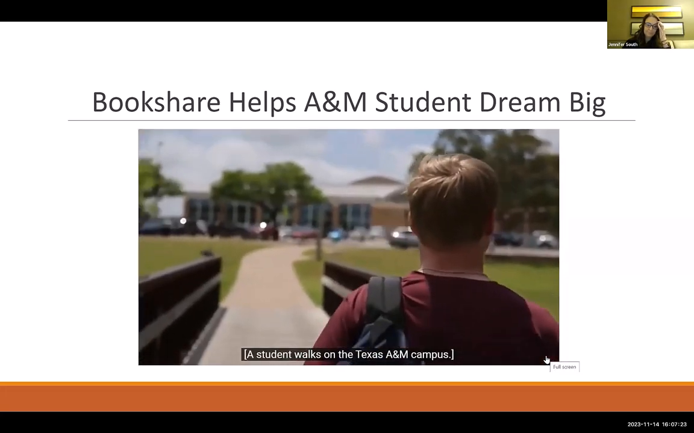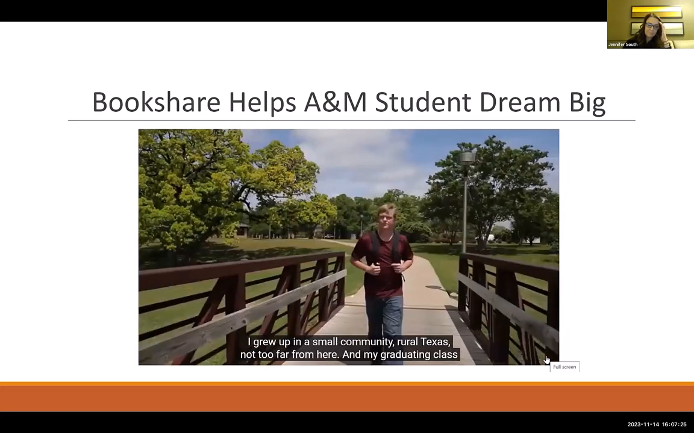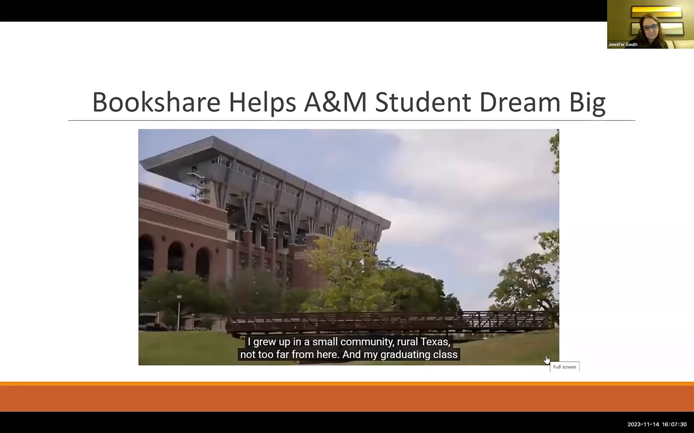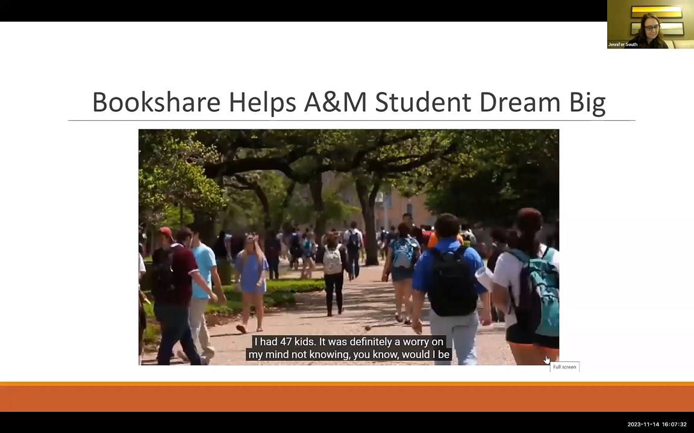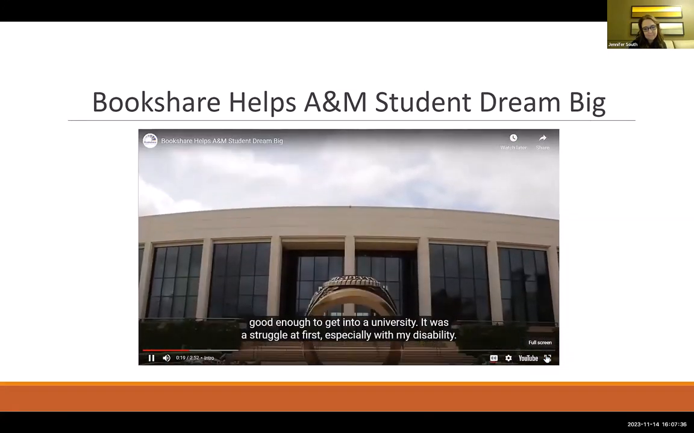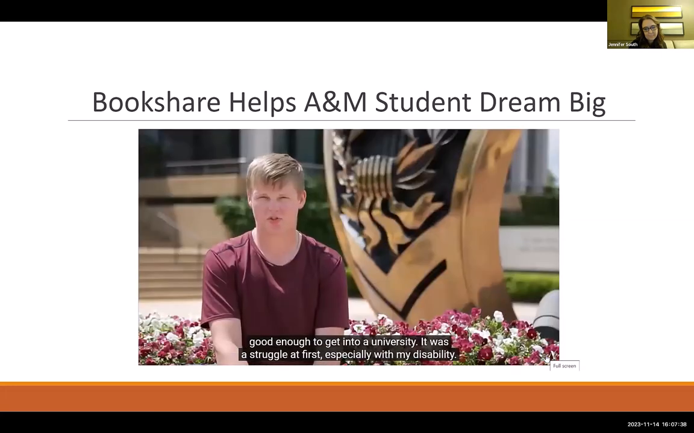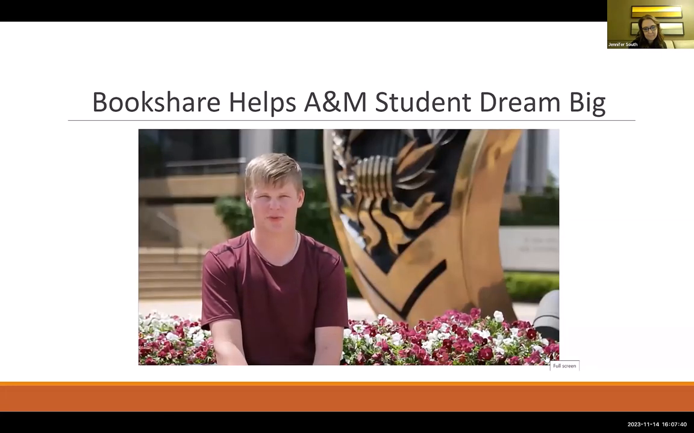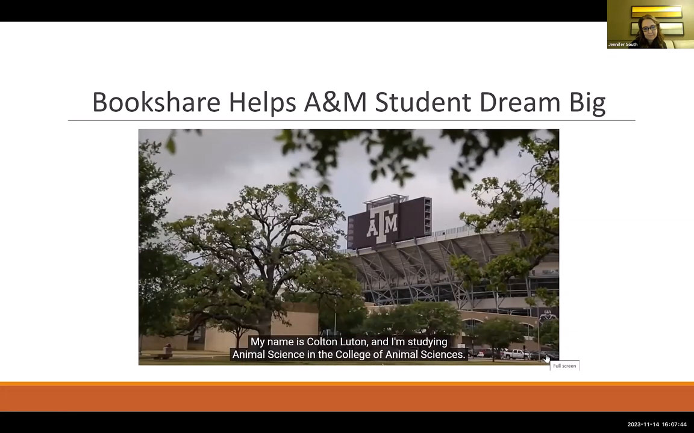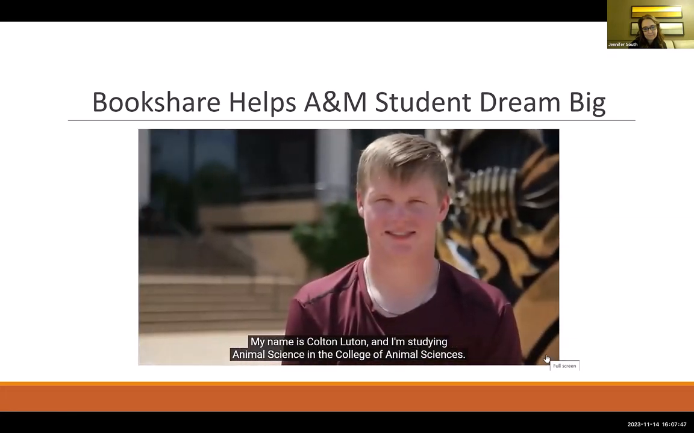A student walks on the Texas A&M campus. I grew up in a small community, Thrall, Texas, not too far from here. And my graduating class, I had 47 kids. It was definitely a worry on my mind, not knowing if I would be good enough to get into a university. It was a struggle at first, especially with my disability. My name is Colton Luton, and I'm studying animal science in the College of Agriculture and Life Sciences.